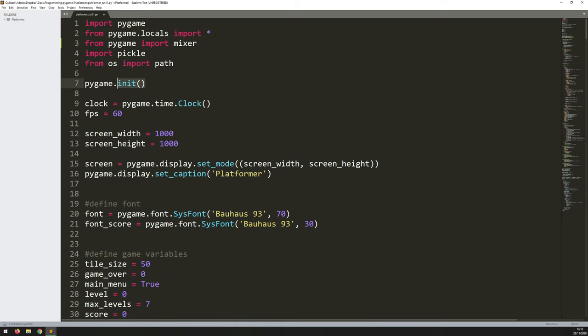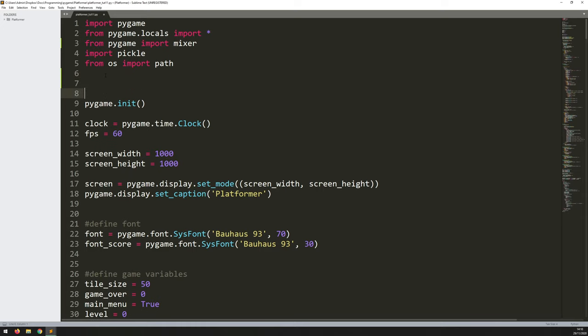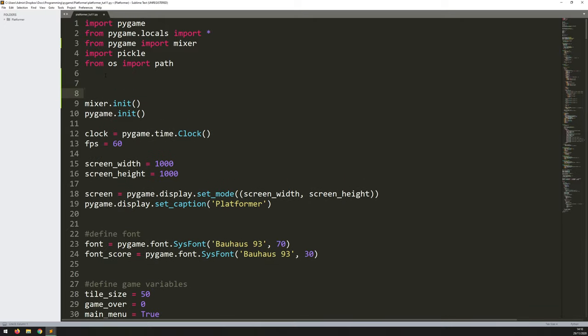So, underneath that, I need to make sure that I initialize this mixer. So just above where I've got my pygame.init, I need to say mixer.init. So this initializes the mixer. But before I even do that, I need to do a pre-initialization. So this sets some of the variables that I want for the mixer to use when it's initialized.